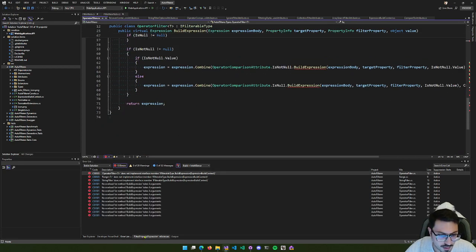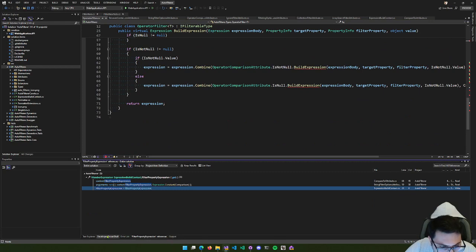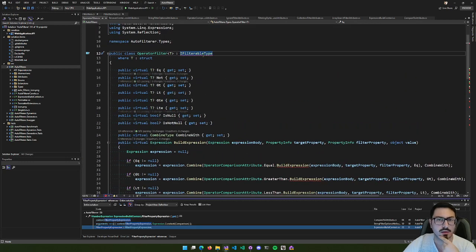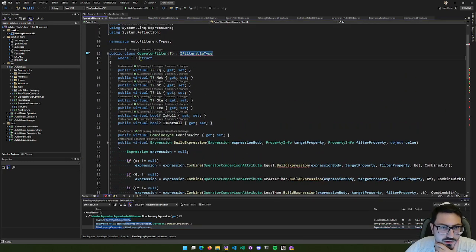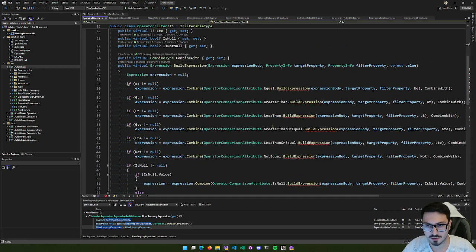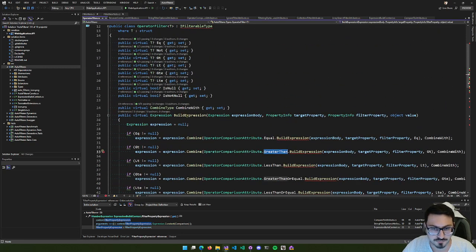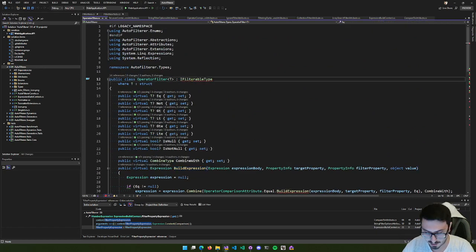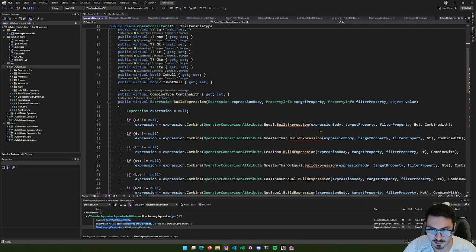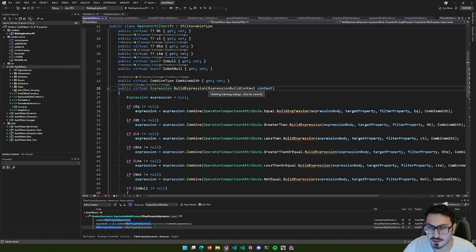Okay, we missed it. Why? There's no reference finder for them. Okay. This is for numeric types. This is for structs, which is for IComparable types. This is not for string, but less than, greater than. Yeah, I can refactor it. For filterable type, we already changed that method, but we didn't change the implementation. Let's start from here. Build expression.